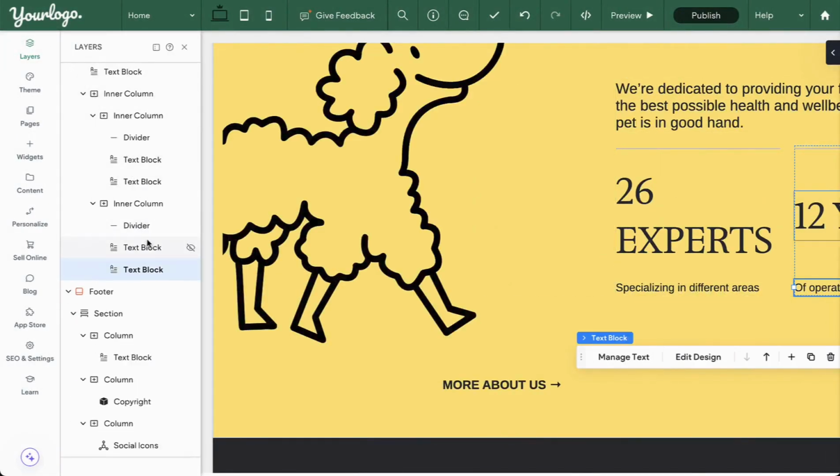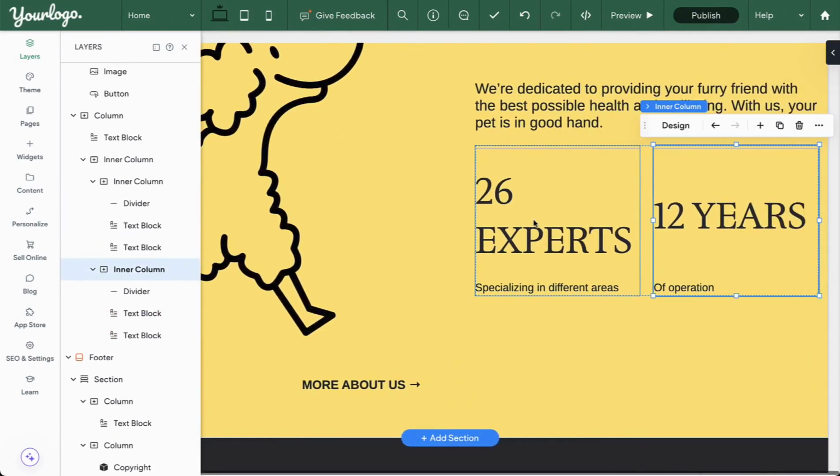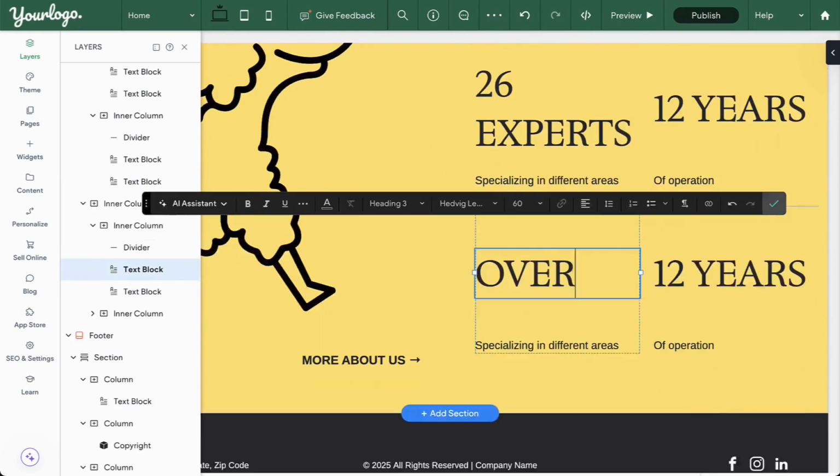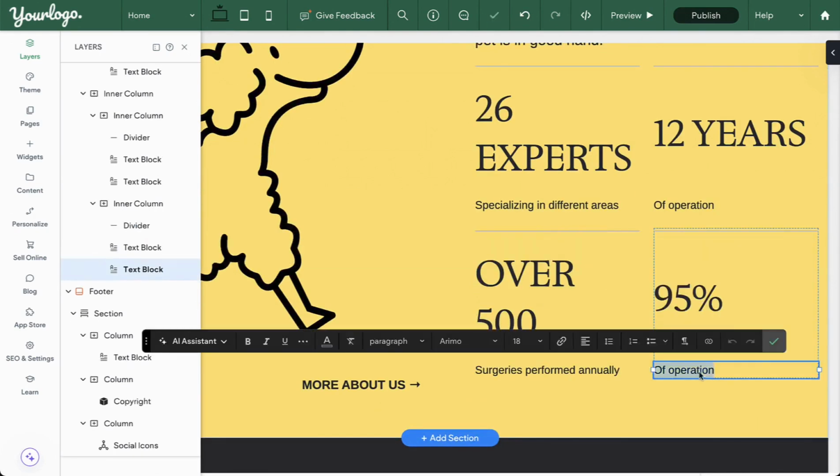Unique to Editor 2.0, the Layers panel gives you a hierarchical view of all the site elements. From here, you can select not just a different container, but any widget on your site. Let's look for our horizontal inner column. Now that our inner column has been selected, let's duplicate it from the floating bar. I'm going to fast forward a bit here and update all the text.